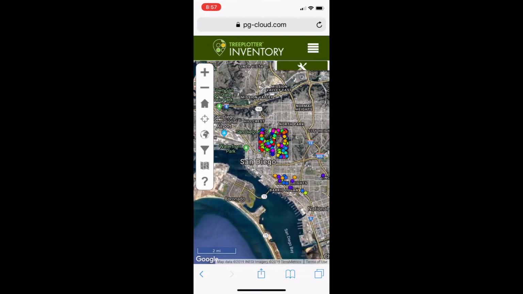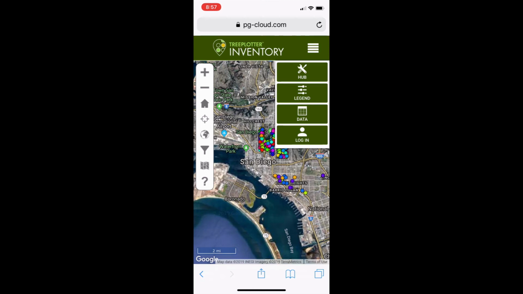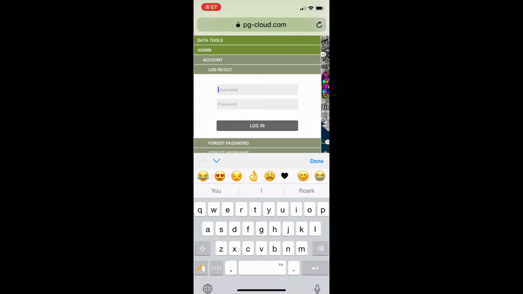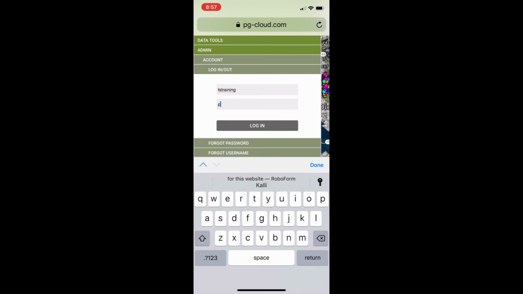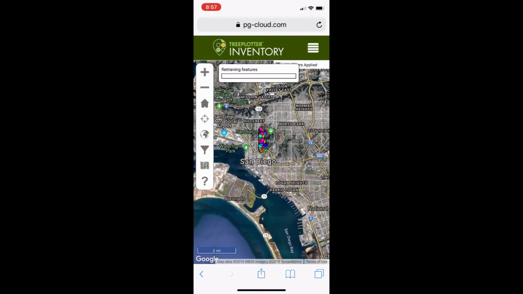The next thing we need to do is log in. So up here, the menus are a little bit different because it's formatted for your phone, but if you push the upper right corner, you can find the login button, and we can put in our information here. Once you do this, your phone should remember, so it'll be easier in the future. Now we're logged in.